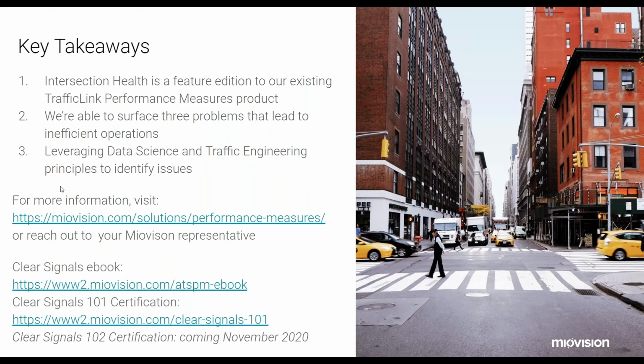All right, and so John, I've got another one for you. This one's asking about the types of data, the actual ATSPMs being used for some of the problems. What metrics are you using to identify the problem? I think the question's getting at, for the 3 problems that we have identified, what ATSPM data are we actually using to surface them?